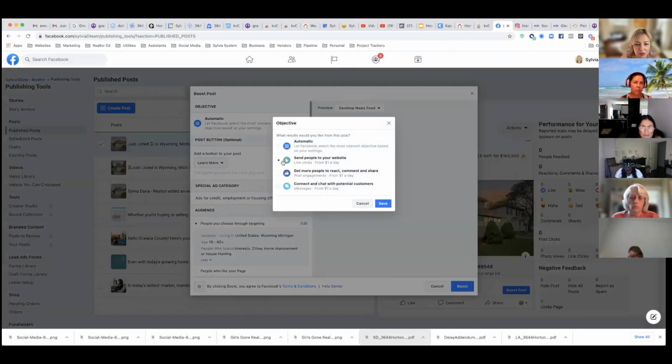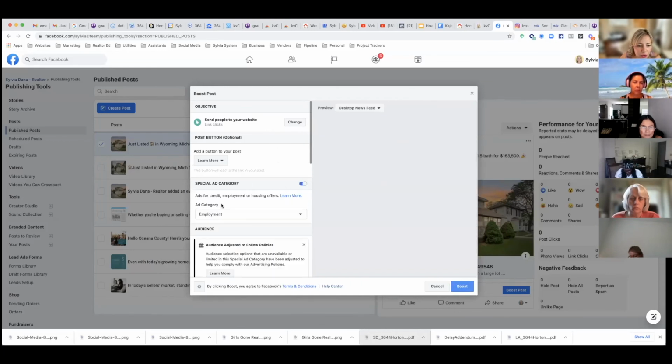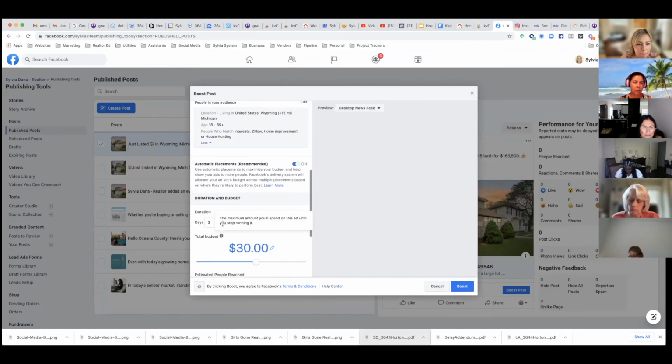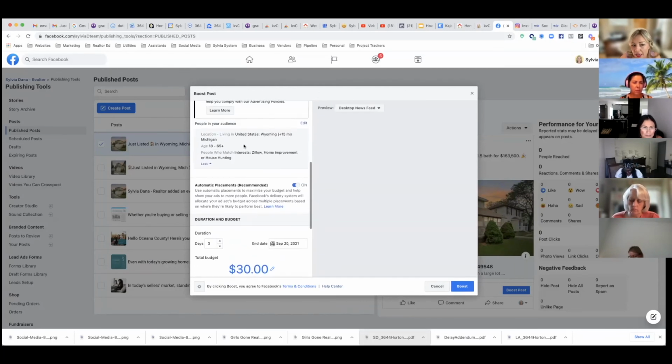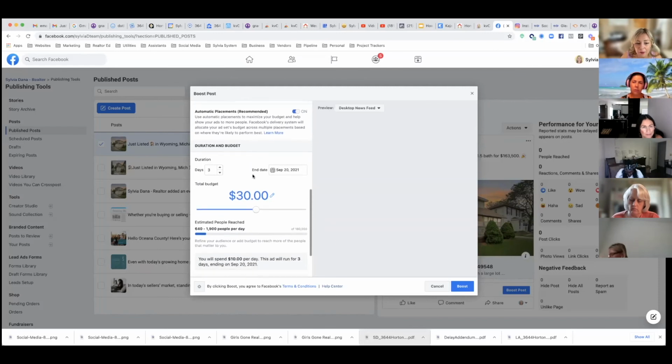Change. Yes, I want people to go to my website. It's not showing me. That's fine. It's there. Special ad category has to be for housing. It's already set up the way I want for my audience and my interests, just the way I showed you in the previous ad. It's kind of defaulting to that. I'll leave it to the automatic placements as far as letting Facebook decide where to place this ad.